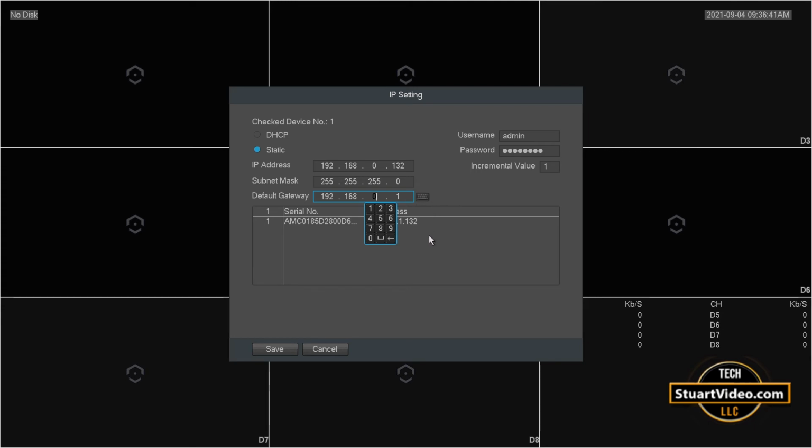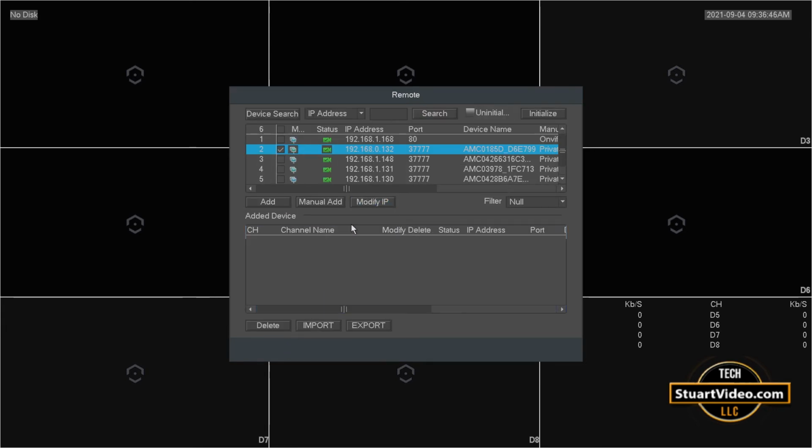So once you're done with that, you're going to hit save. As you can see up here, the address has changed from having a 1 in the third field to a 0, which is what you want. So you will do that to each camera that you have. If it lets you change the address and you have the proper login for each camera, you will be able to change these addresses to match your gateway.